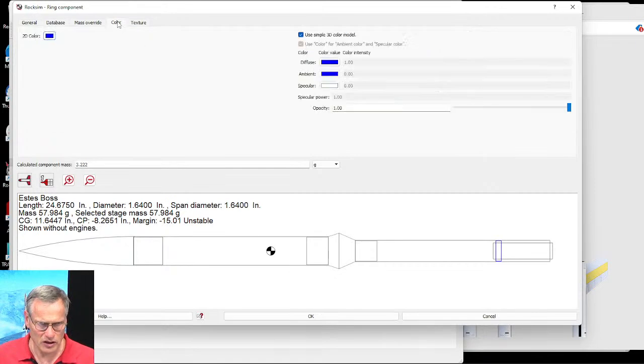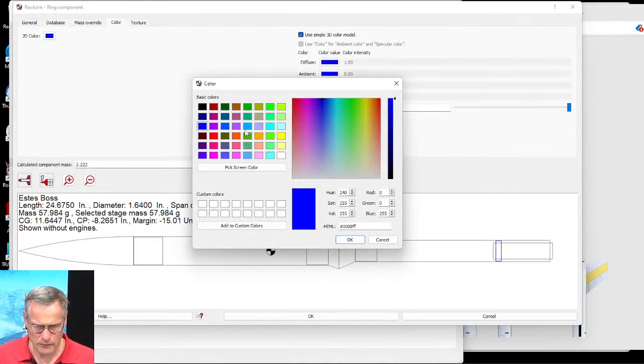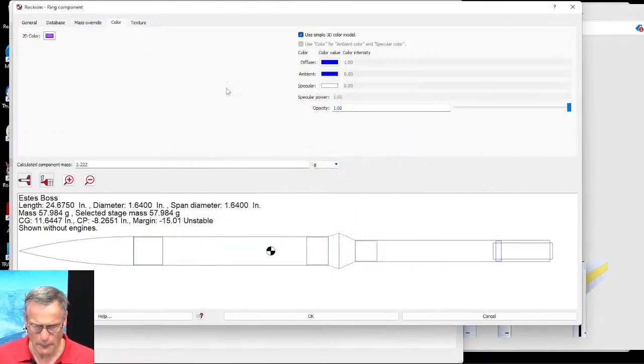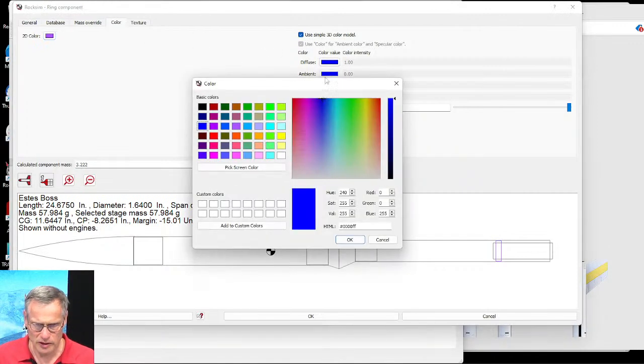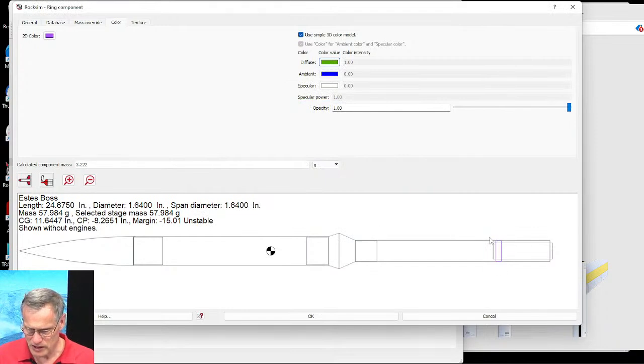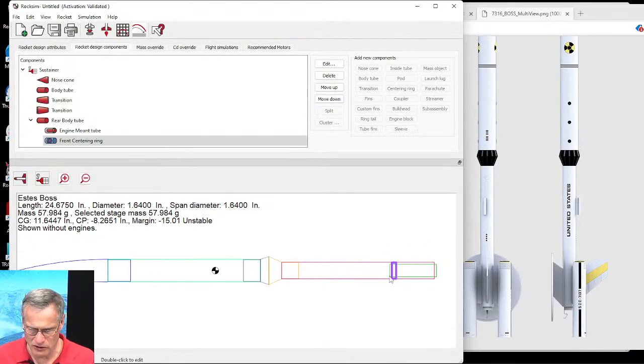Let's change the color. The 2D color, I don't know, we'll make it green. Okay, so that's the centering ring. Click OK. So we got our first centering ring right here. Well, now we need to duplicate it and put another one at the back.